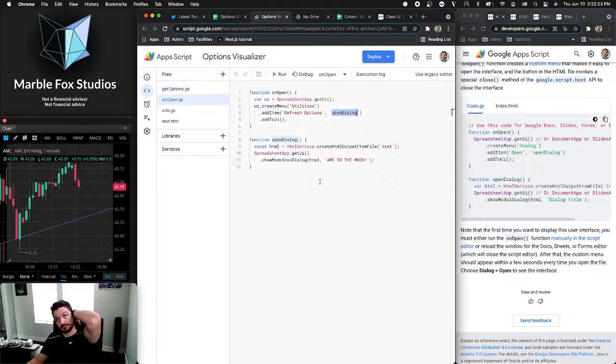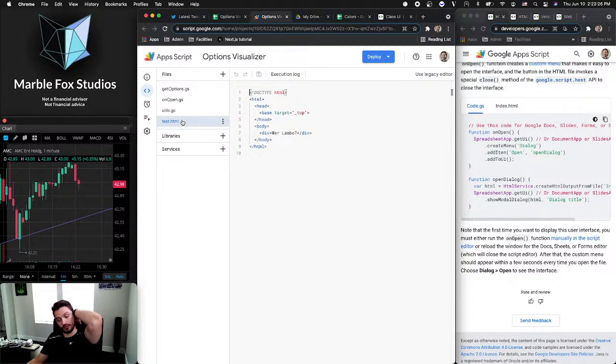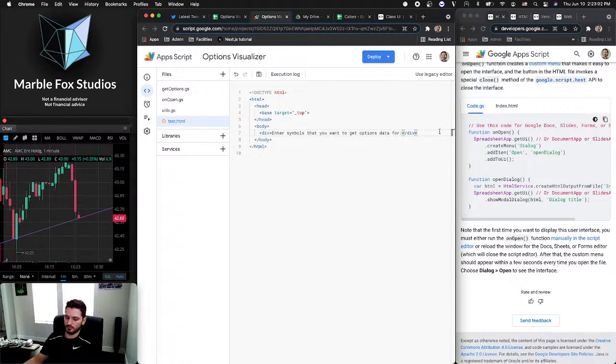All right. So back to our test HTML, and what we want to do is ask: enter symbols that you want to get options data for. And now we're going to have an input.